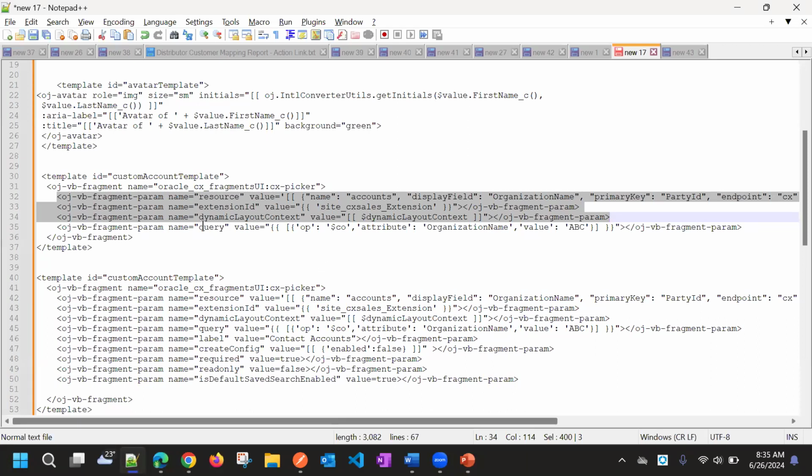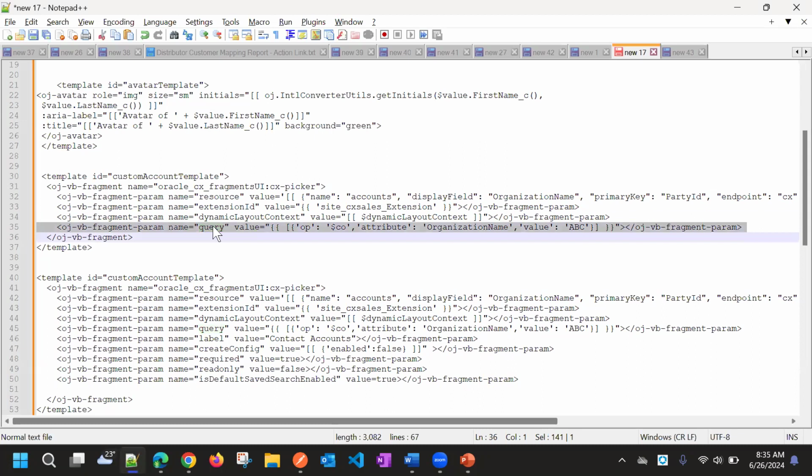A filter. Okay. So a query filter will help to filter these records. So here you have the operator, and this is the operator value, and then the attribute, for which field we need to filter: organization name and that organization value. So this is how we need to construct a filter. If you have additional attributes, you can use a comma here, and then you can apply a different filter.